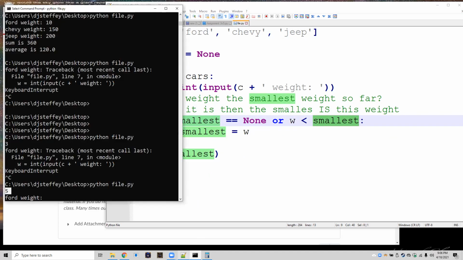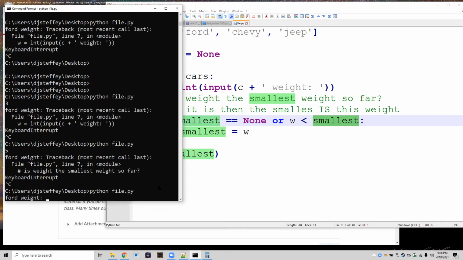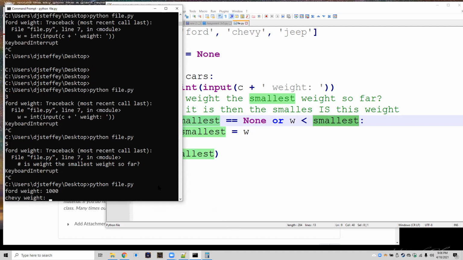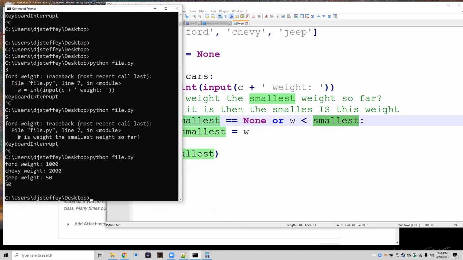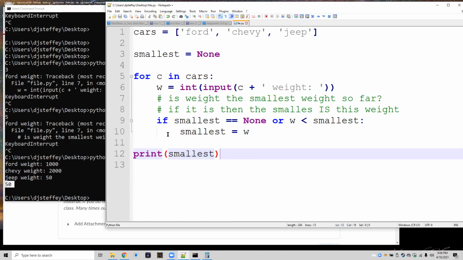So if we run this, oops. Let's run this. Ford weighs 1,000, Chevy weighs 2,000, and Jeep weighs 50 pounds. And sure enough, there at the end, it says 50 is the smallest weight that was input in this list. So that's how you can find the smallest.